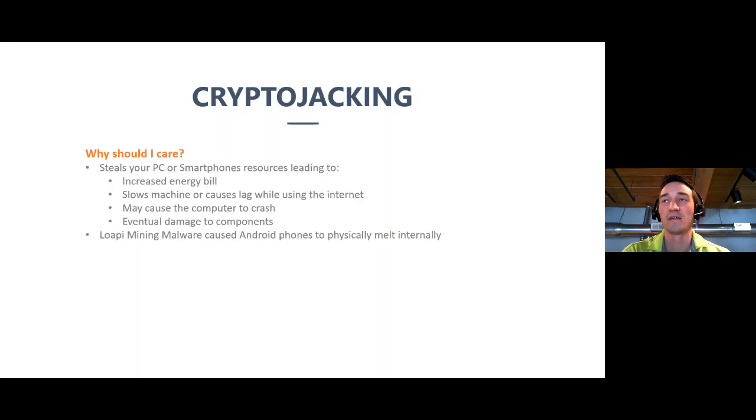We generally like to think that with a server, you're probably paying about $1,000 a year in just power or electricity alone. With a desktop, it's more like $400. Obviously, if it's a very powerful machine, then it'd probably be a little bit more than that. But when that CPU is running at 100%, it's definitely going to increase that energy bill. Over time, it's going to cause the machine to slow down or even cause lag on the internet because it's using those resources that you're trying to use too.